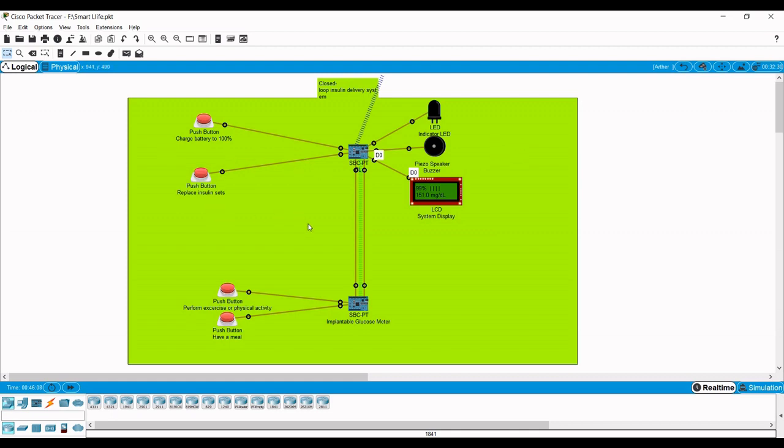Also, we have the implantable glucose meter. I can affect it with this push button to simulate performing an exercise or a physical activity, or another push button to simulate having a meal. Of course, having a meal increases the glucose level in the human body, and performing exercise reduces that level.